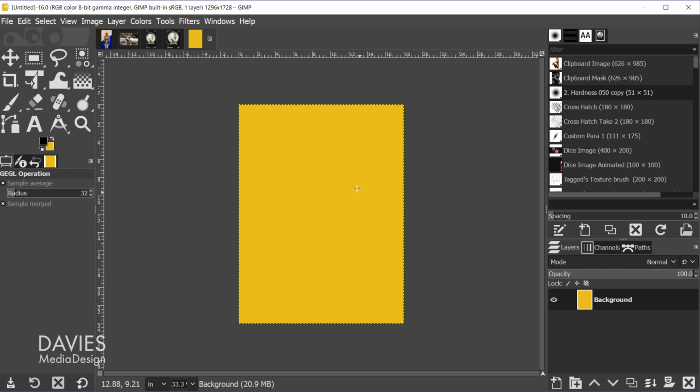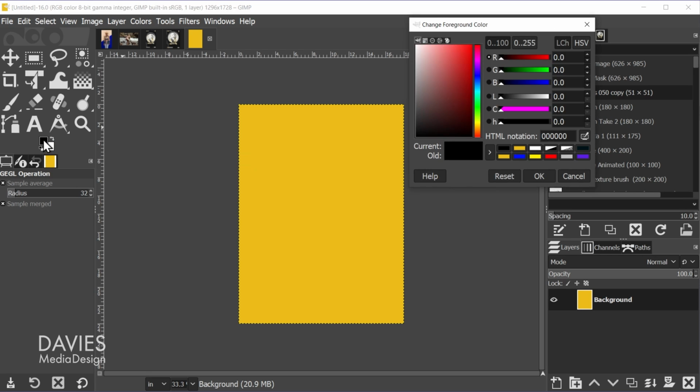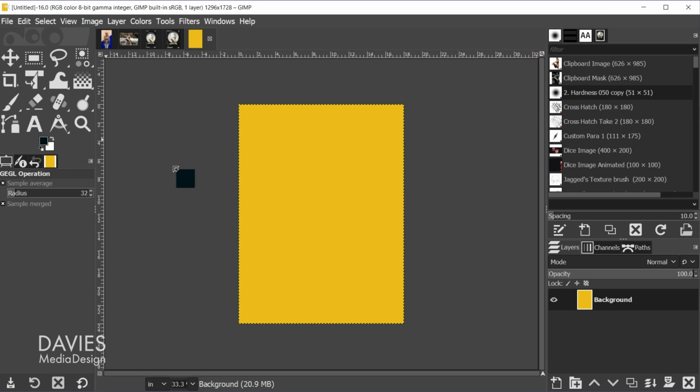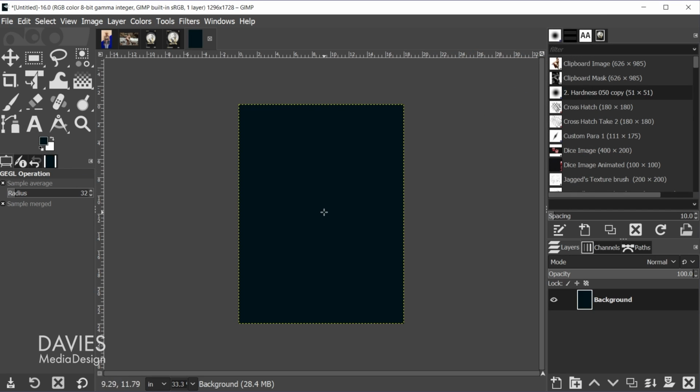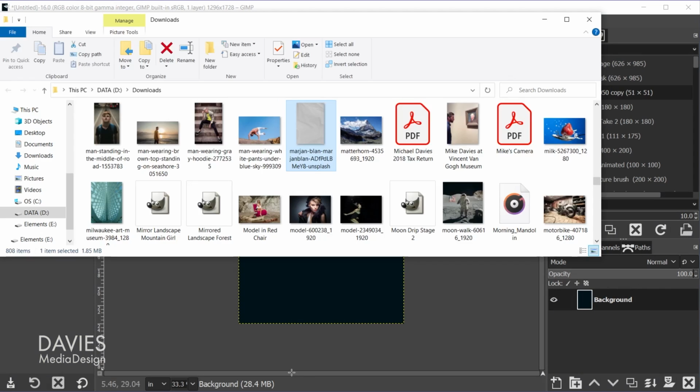So this has taken on the color of my background color right here. So what I can do is just reset my colors, and now I'm going to click on my foreground color swatch, and I do have a slightly off color black here, which I'll be using. So you can copy that HTML notation there, and I'll click OK, and I'll just drag and drop that there onto the background.